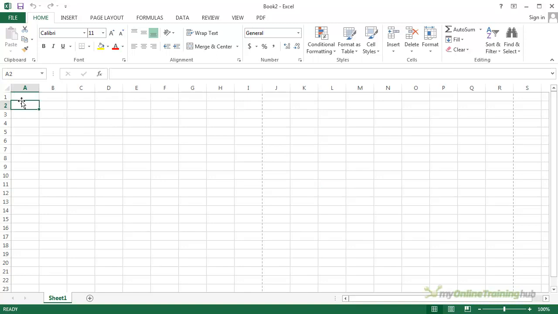On your keyboard, you have arrows that'll move you down, right, up, left. All of those are available on your keyboard. Okay. Now there are some other keyboard commands. For example, the Home button, H-O-M-E, on your keyboard. If you hit that, it always takes you to the beginning of the row. And if you hold down Control and then hit the Home button, it always takes you to A1.